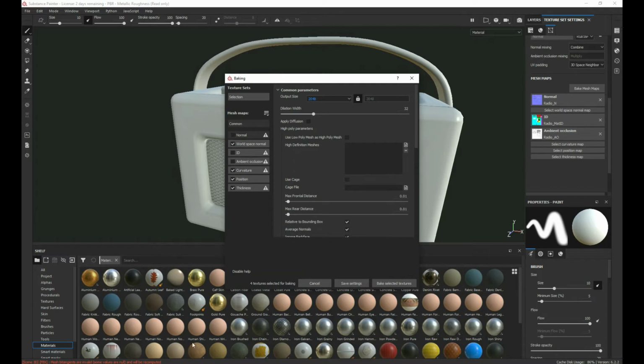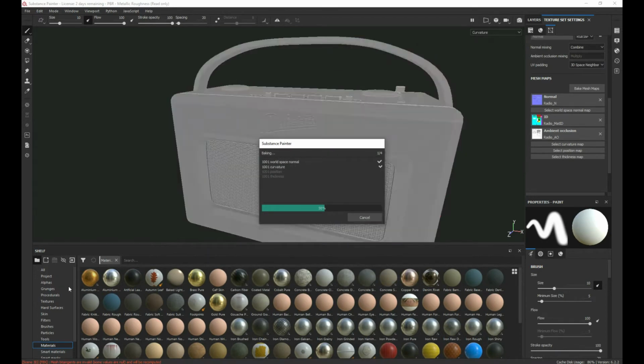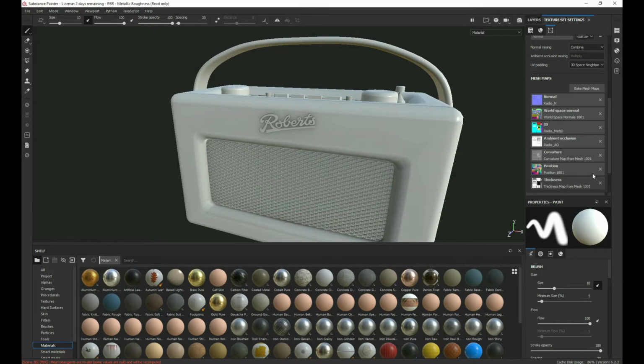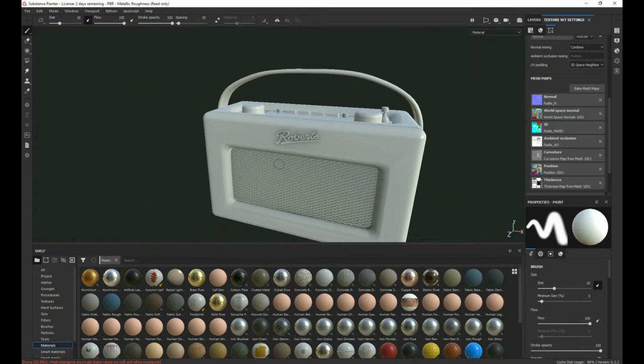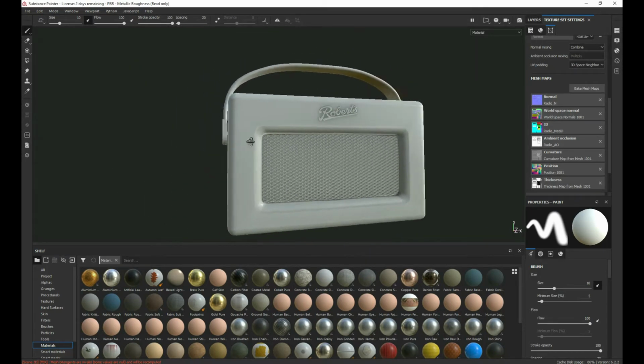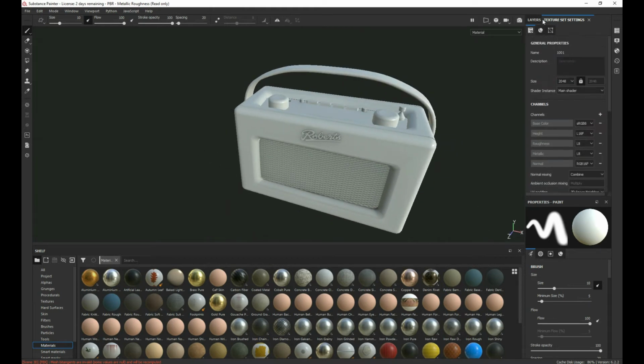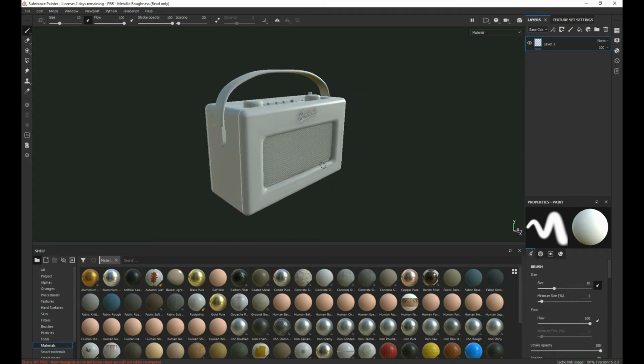The reason why I'm baking them in here with the curvature, for example, is so that I can utilize the smart materials. Because the smart materials use the curvature map, for the most part, by generating it within this software itself, you can tend to get better reads anyway. So anyway, I've got all those maps. I'm going to come back into my layers and start texturing this.